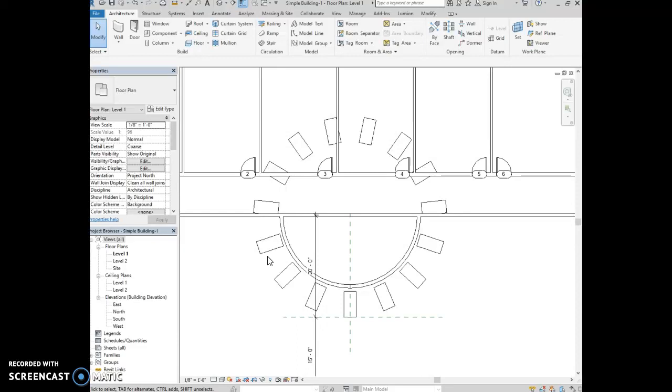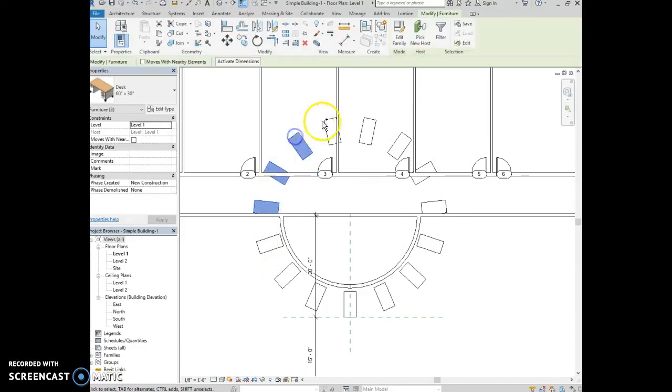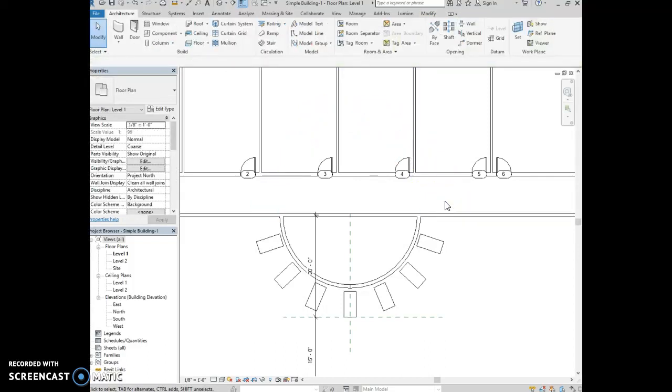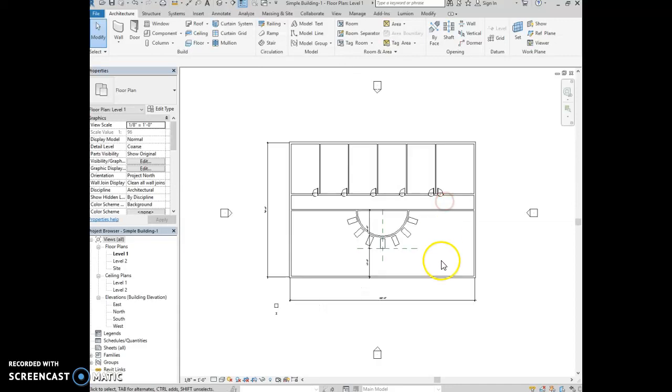We're going to delete all the desks that are outside of the room. So you can hold down Control and select the desks. And once you have all those selected that are outside the room, hit Delete. So we just want to keep these desks. We're going to zoom out to display the entire view.